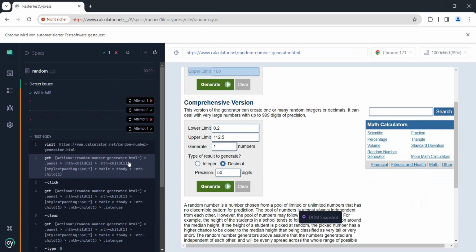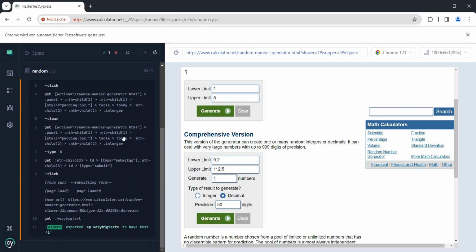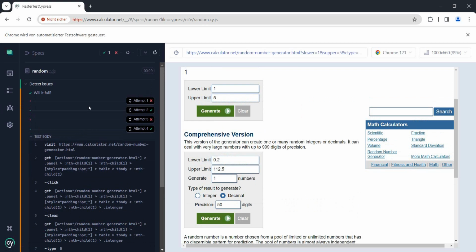And that is actually what happened. So it didn't run the fifth time because it already passed 2 times, so it made no sense. But as you can see here, we have first attempt failed, second attempt passed, third attempt failed, fourth attempt passed. So this test is flaky, but in the end it is passed because we passed 2 times out of 5.